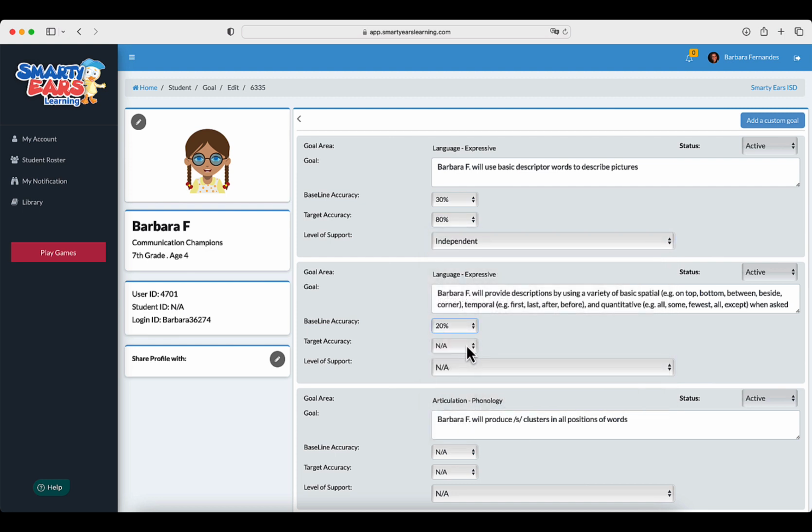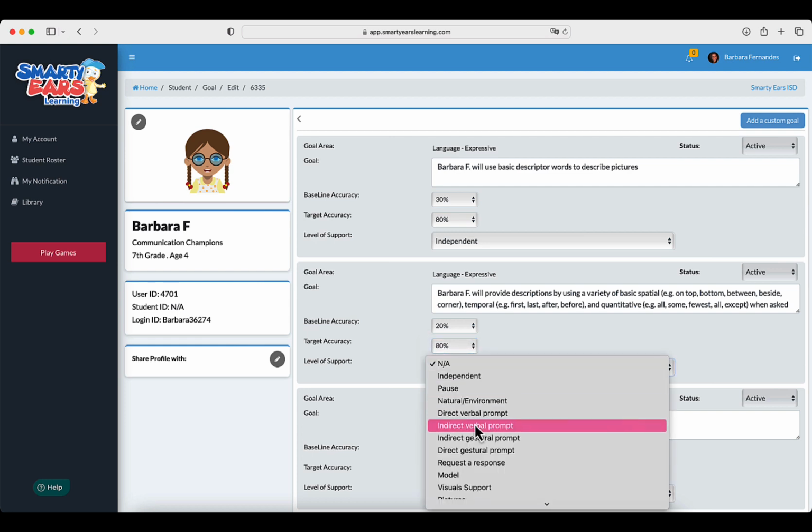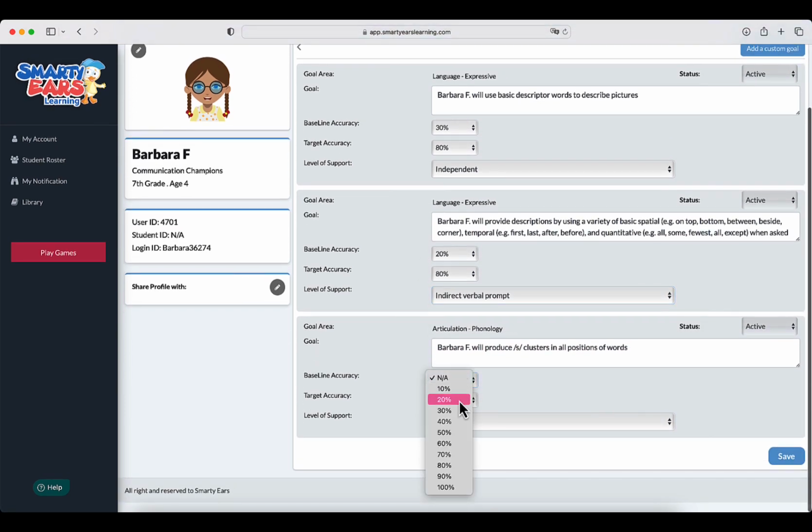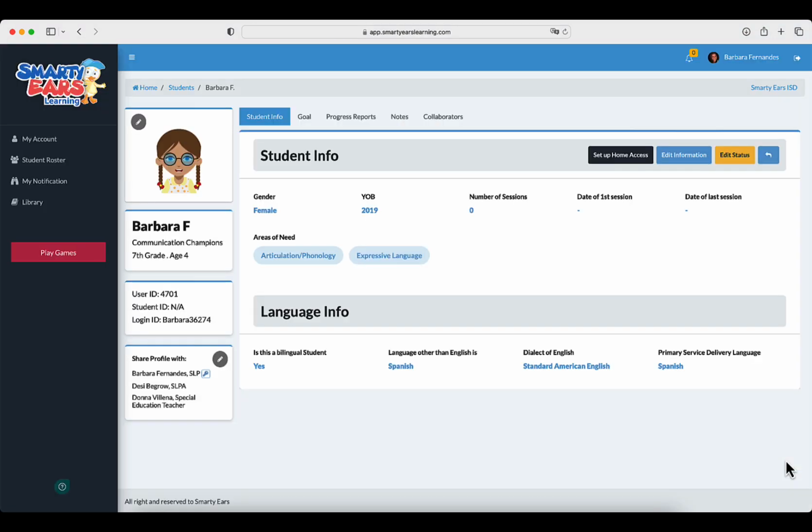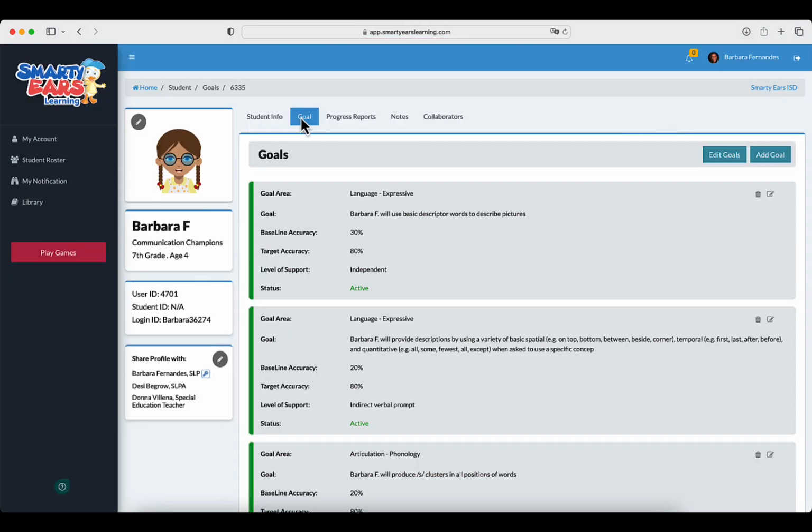Now for some of the other skills, you go ahead and you mark your target and baseline. And I'm going to go ahead and do this for all of the other goals that I have assigned for this student. And save. Now I can see that this student has 3 active goals, and now it's time for us to do the intervention.